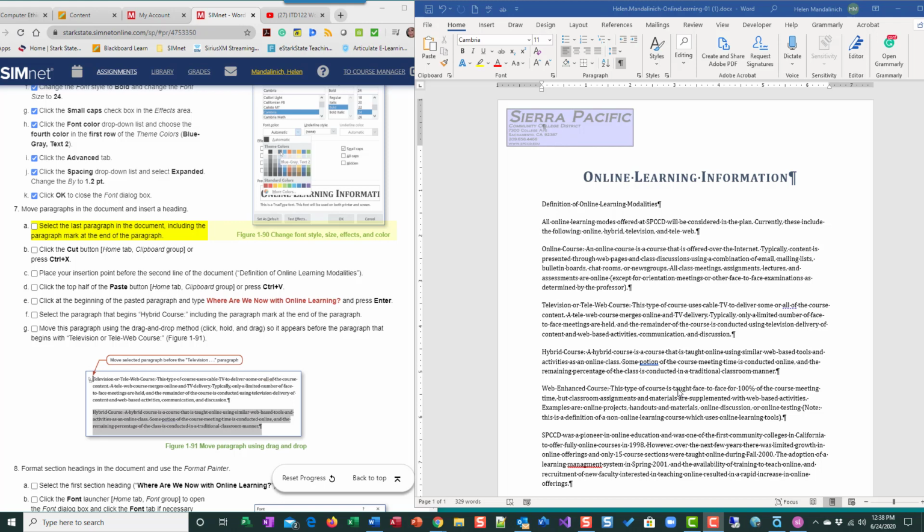This video is for Word Chapter 1, Guided Project 1-2. We're picking up on step number 7. I have the instructions on the left and the document that I am working on the right. Overall, number 7 is going to have us move paragraphs in the document and insert a heading. That's what these sublines are going to do.